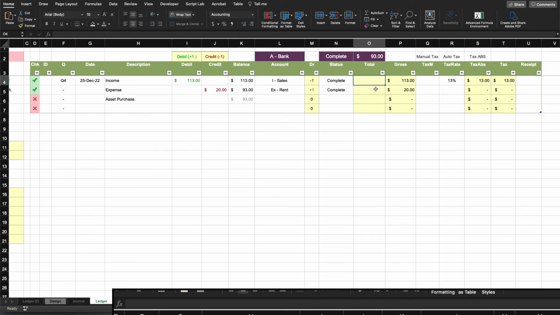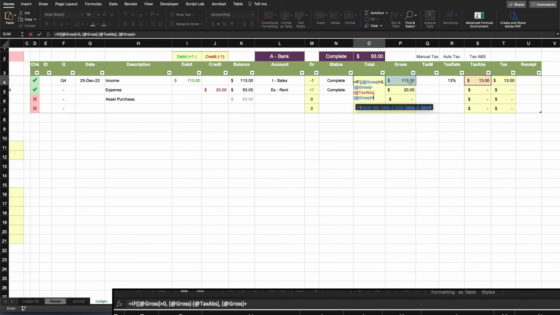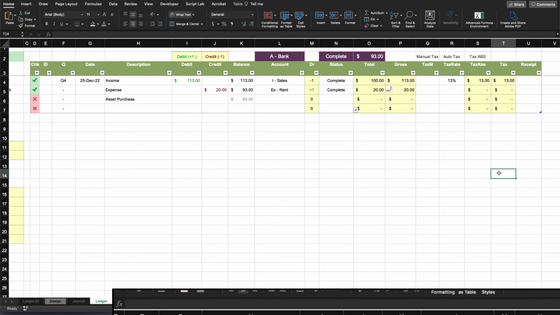That is all if our gross number was greater than 0, and then it will be just gross minus our absolute tax calculation. Otherwise, it would be the gross plus our absolute tax calculation. So either way, they will be subtracted in their absolute terms. So that will complete our total calculation. So that kind of finishes all of our calculation for this ledger table.